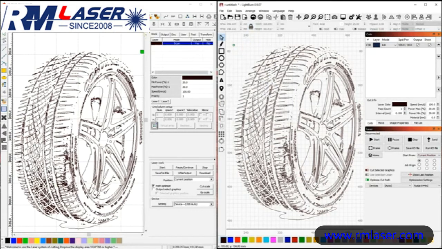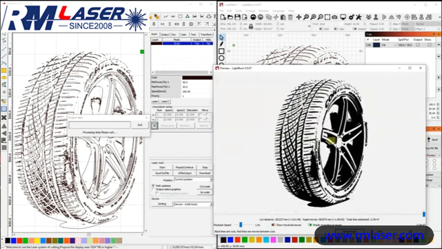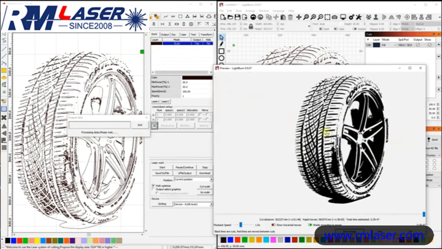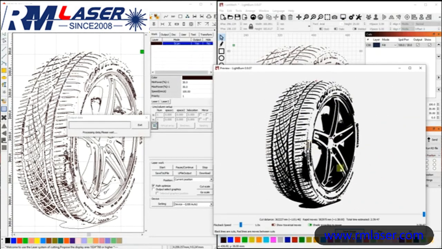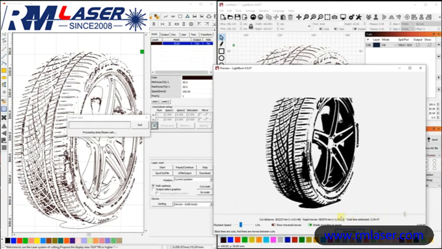Now, here's where things get interesting. If I click Preview in RDWorks, off it goes. I'm going to click Preview in LightBurn as well. You'll notice that the LightBurn preview came up just a little faster. You'll also notice that in here I can zoom, move, navigate around. Everything happens relatively quickly. I can grab the time slider, move back and forth to see how my job is going to progress.